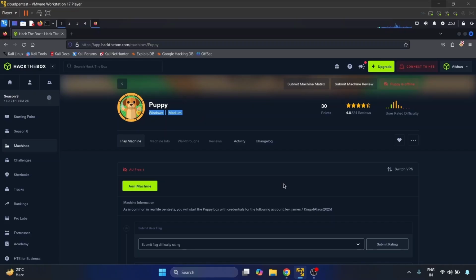Okay, and the machine is pretty straightforward, but it requires a solid understanding of multiple tools. Some of them come pre-installed on Kali Linux, while others need to be set up manually. So if you want to follow along, make sure you are comfortable switching between different tools. So all right, without wasting any more time, let's jump right into it.